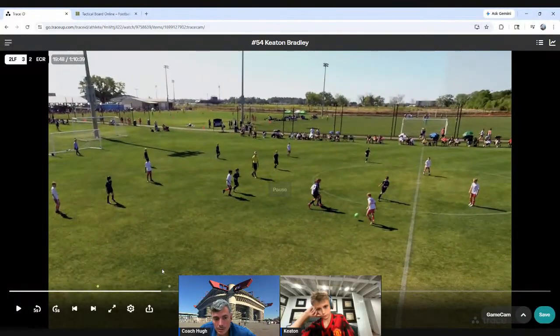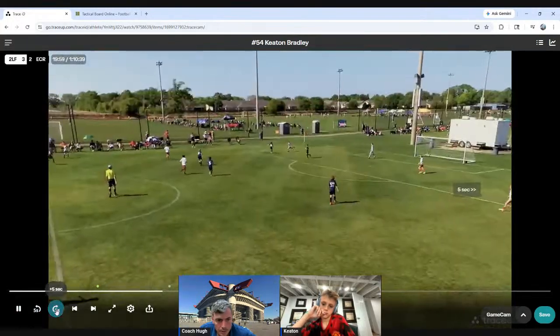Boom. He needs to be able to play you right here. Boom. You need to be out in this area before that ball gets to him. Okay? Let's keep moving.